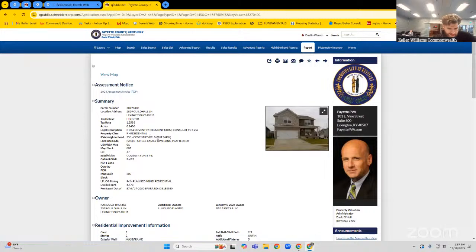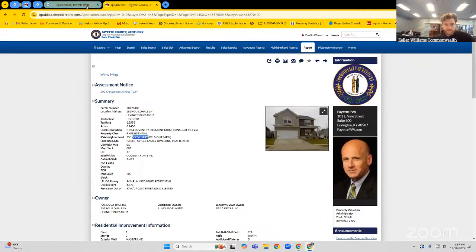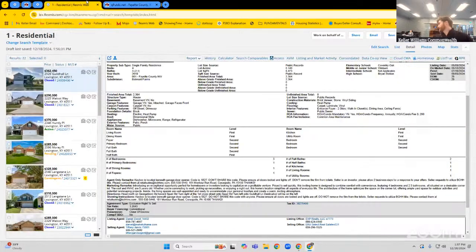Would you look at that? PVA neighborhood, Coventry. Let's see what the record for the subject says. Subdivision or PVA neighborhood, Coventry, Belmont Farm. So that furthers the point. You can't rely on agent input to conduct your own business and assessments.